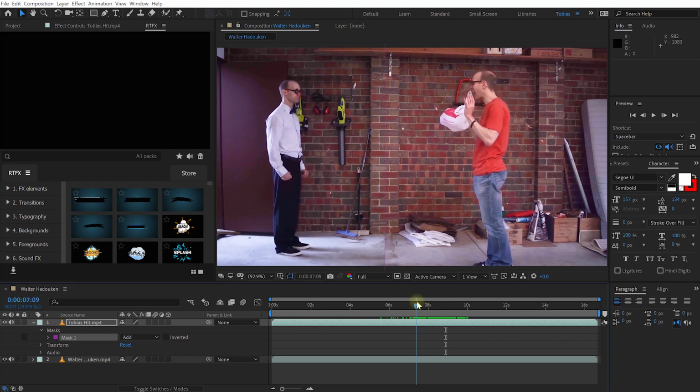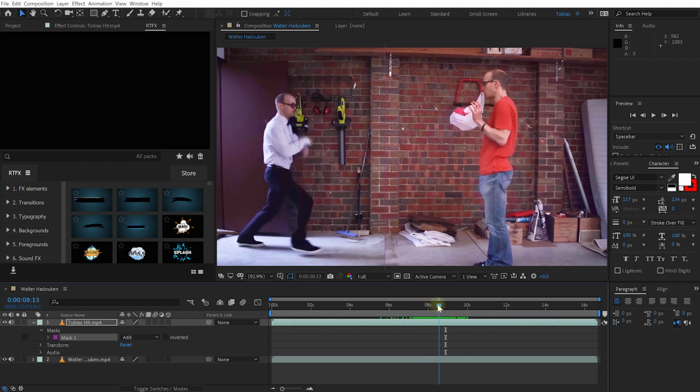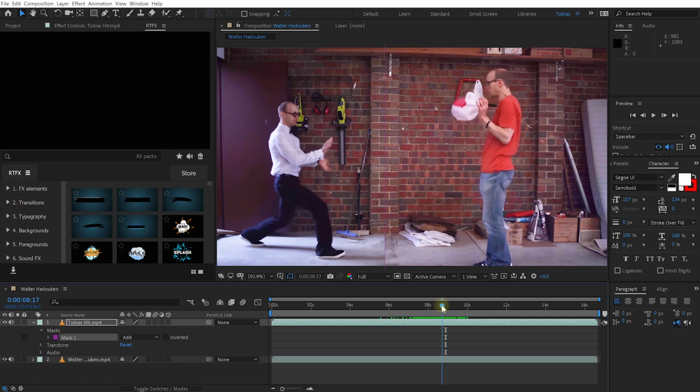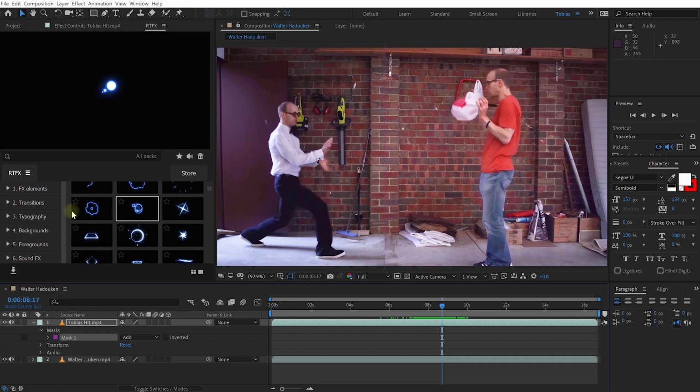So let's come to the point where Walter is casting that energy ball. So right about here is when I want the effect to start appearing. Now I can kind of dig through this if I wanted to, but I'm actually going to come into the effects element and everything is nicely categorized. Come down a little bit.